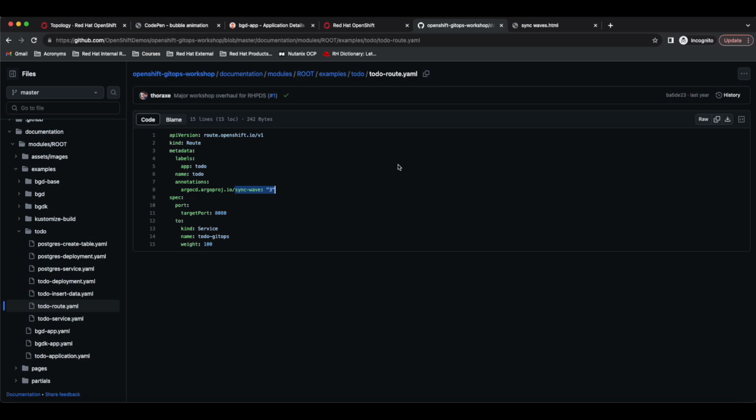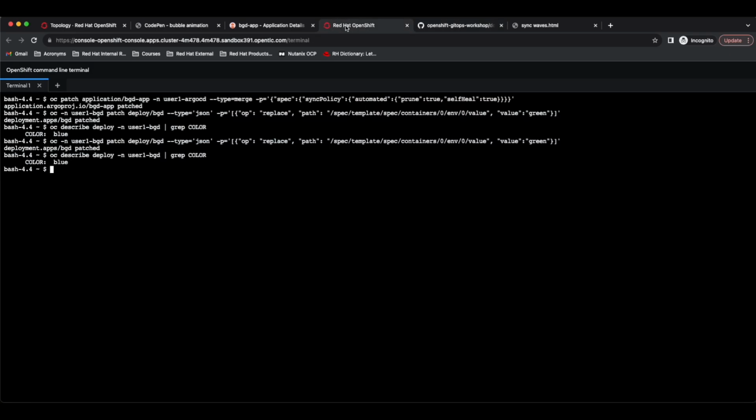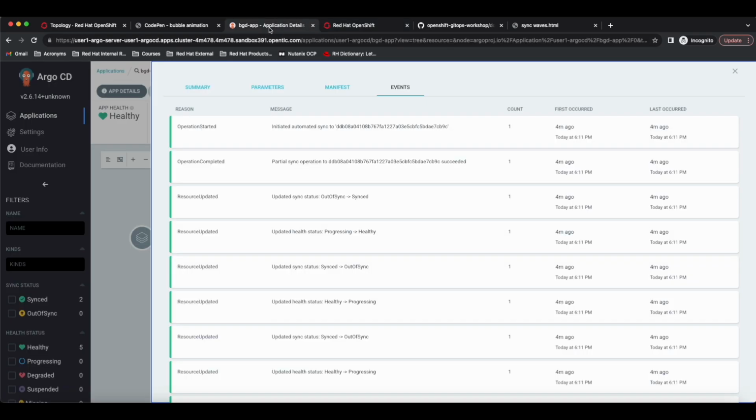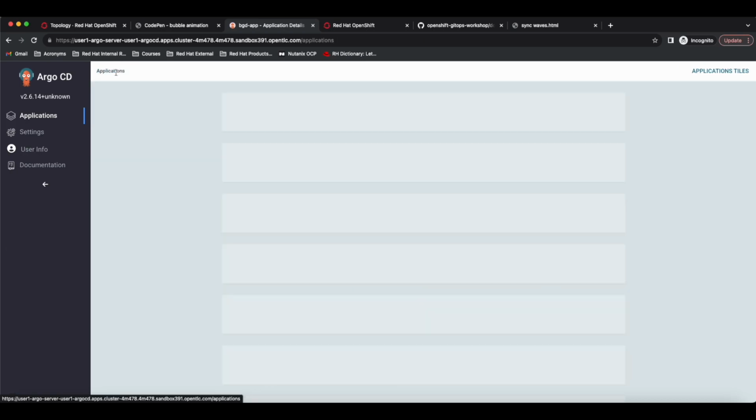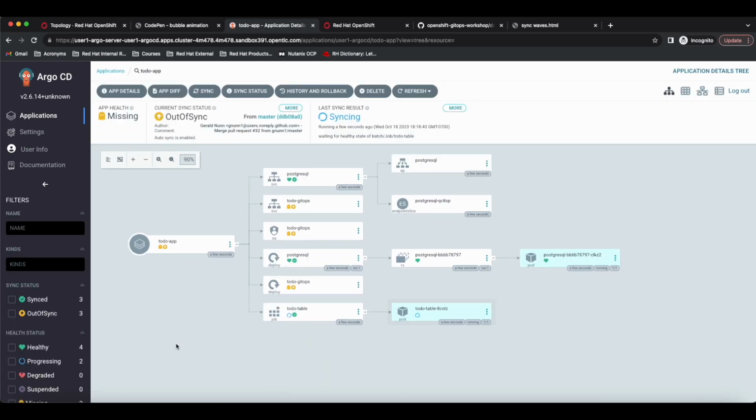First, the PostgreSQL deployment will be applied. After that reports healthy, Argo CD will continue with the rest of the resources. Argo CD won't apply the next manifest in the wave until the previous reports healthy. Let's take a look at the to-do application manifest file. As before, we'll update the username and create the application. And in the Argo CD, you can see the application being deployed. If you look closely, you'll notice the application is deployed sequentially due to the sync waves.